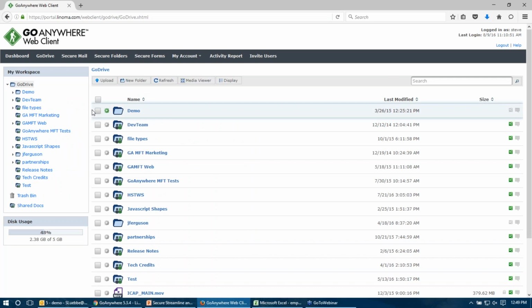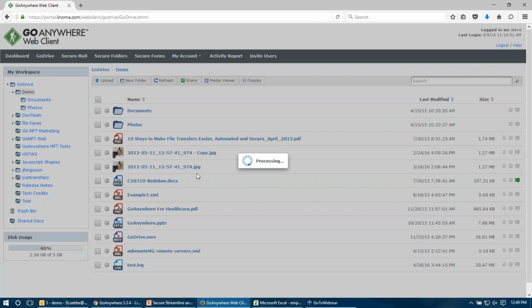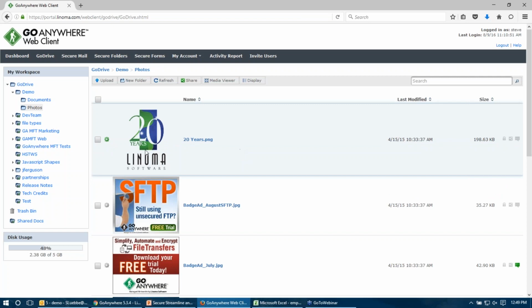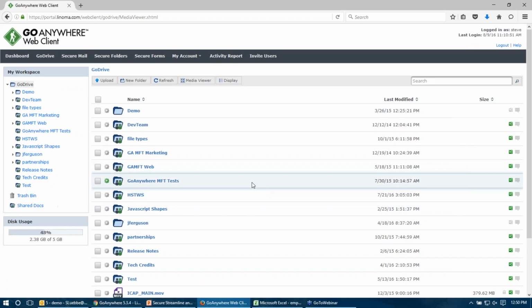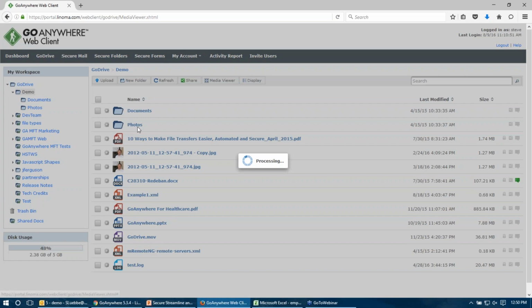GoDrive allows you to easily collaborate on files. So you can, let's say, create a bunch of folders, and inside those folders you can drag and drop upload. You can have different views, so maybe I want to see a smaller icon here. If you wanted to view it full screen, you can go into our media viewer. So we have, kind of like the Dropbox look and feel, if you would.